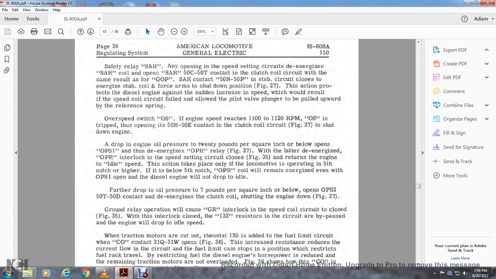Let's say you have your governor oil pressure switch, your safety relay switch, your overspeed switch. A drop in the oil pressure of 20 pounds per square inch opens the OPSR, the engine oil pressure switch. This de-energizes the oil pressure relay, the OPR relay. The oil pressure relay interlock with the speed circuit of the control returns the engine to idle speed. This action takes place only when the locomotive is operating in the fifth notch or higher.